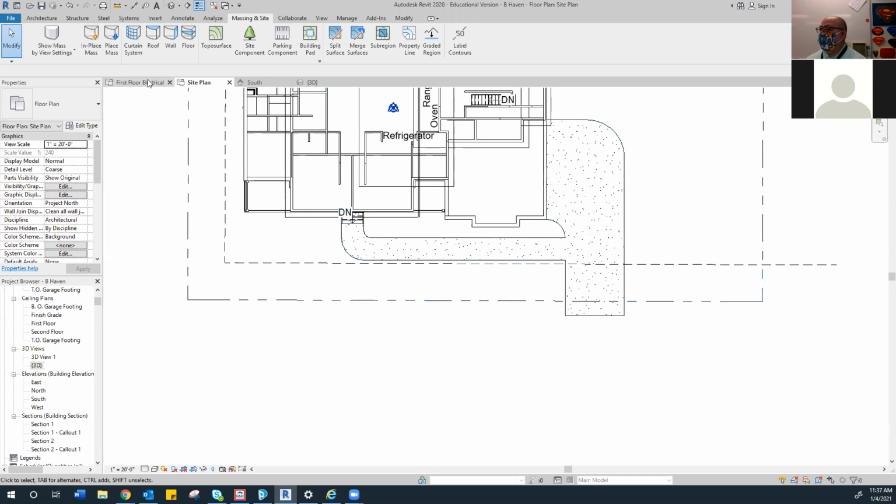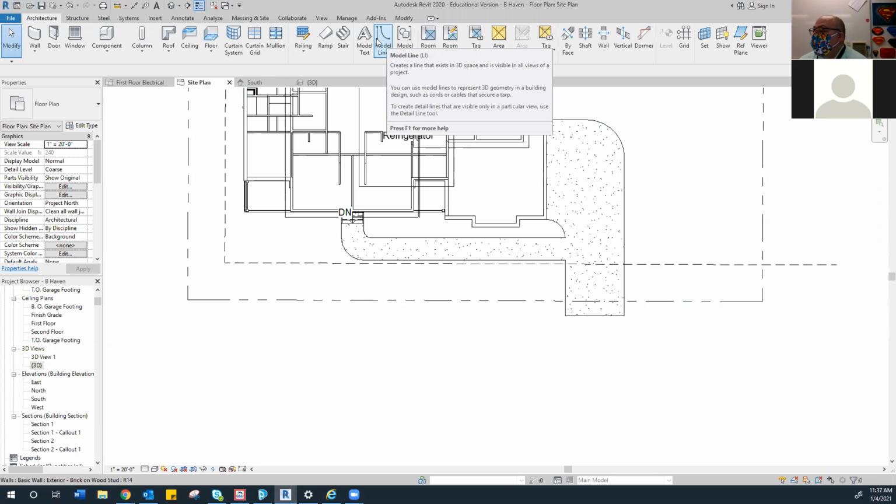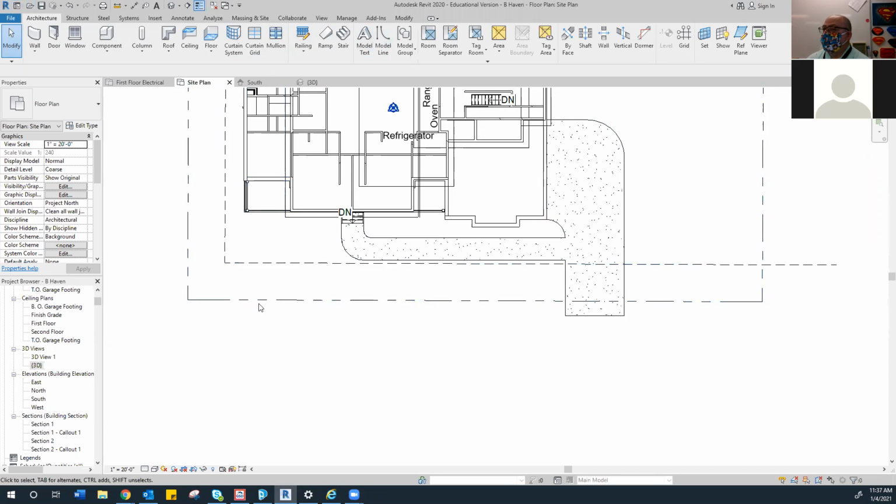They're done with lines, so I'm going to go back to my architectural tab for right now. And I'm going to use my model lines. This is what I'm going to use here. Okay, so you never really do own most of the property that's around your house.